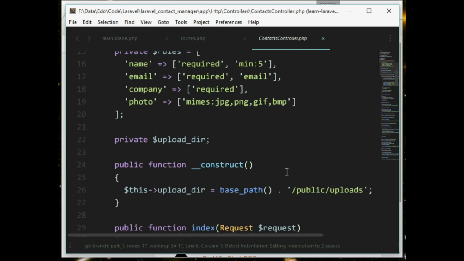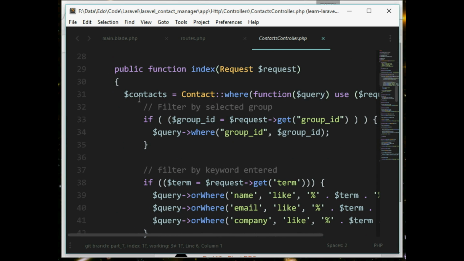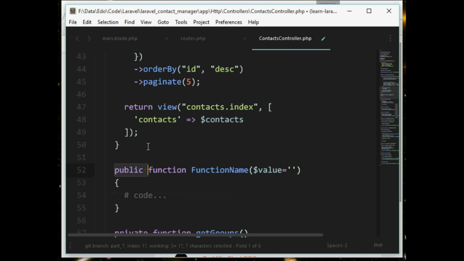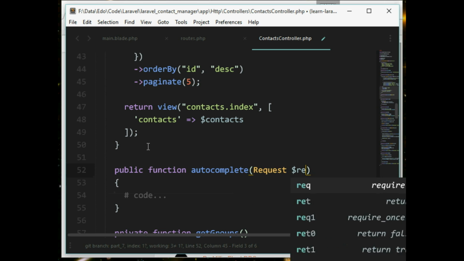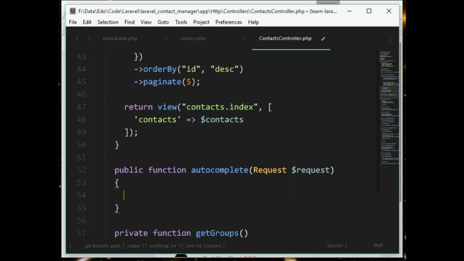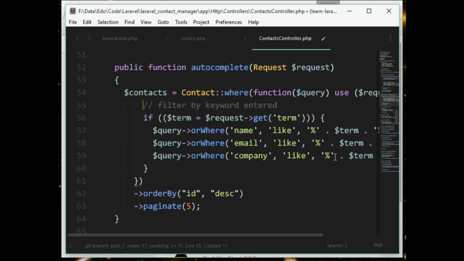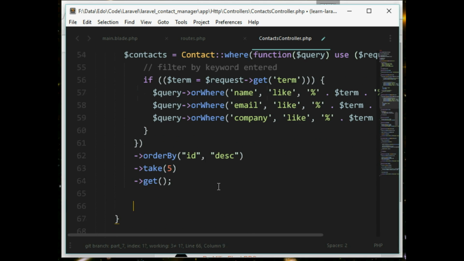Now in contact controller, let's just copy from the index method and create autocomplete method. We pass request as parameter. We don't need this filter, just from term, and also we do not use pagination, so we change to take 5 and get the result.